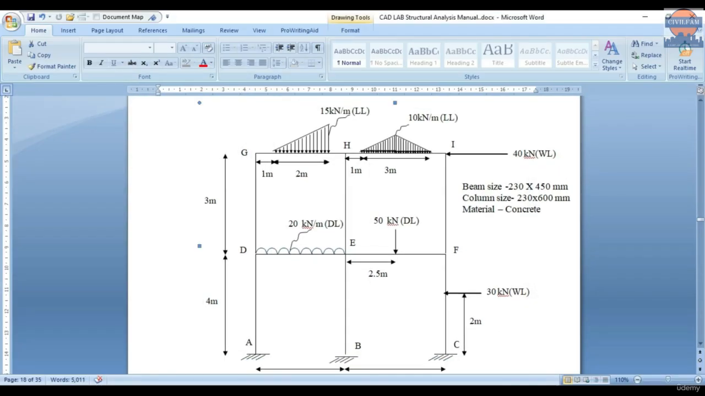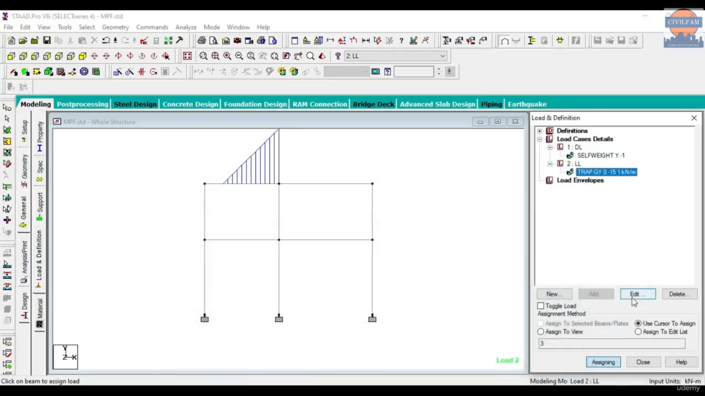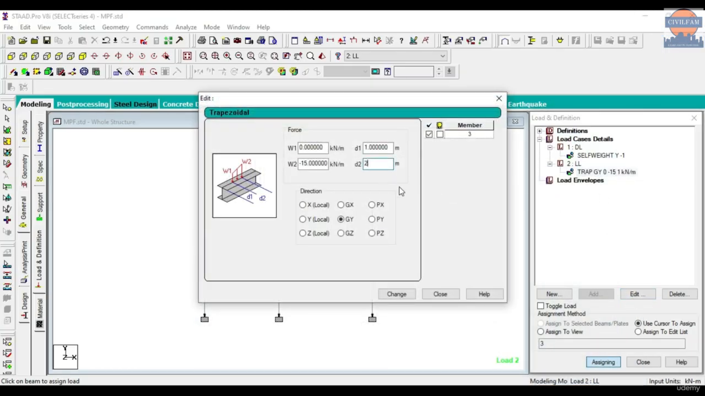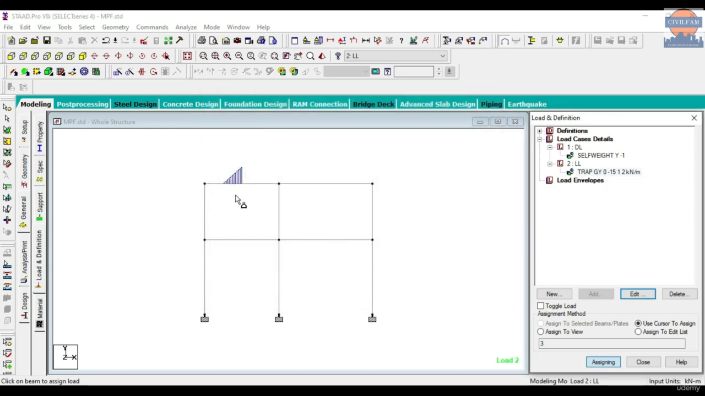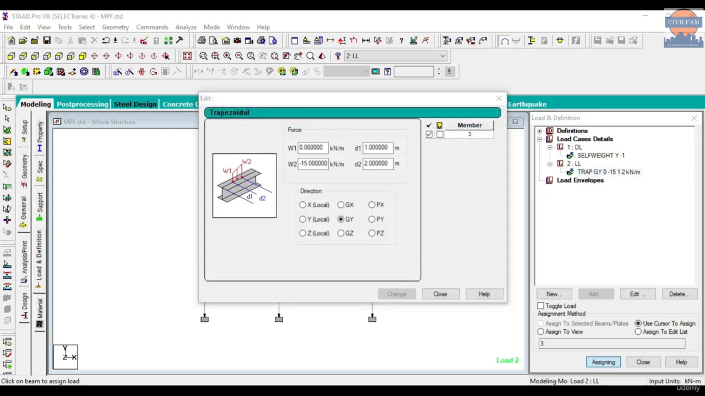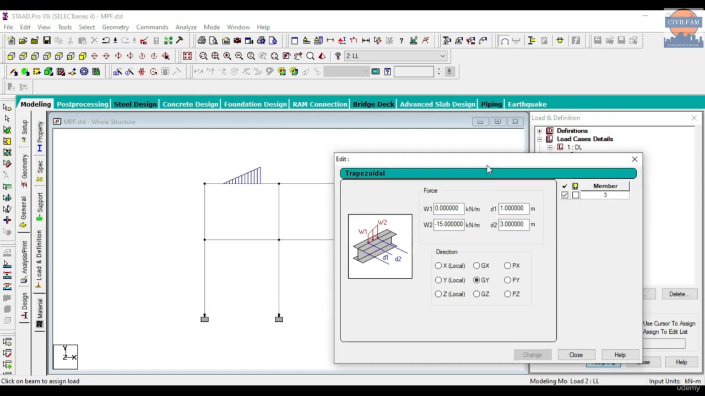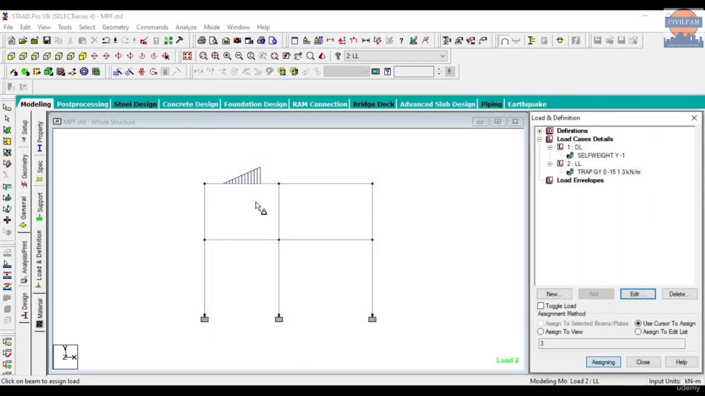Let me just see. Oh wait, we have some distance at the other end as well. So let me just come here, select this, click on edit. Distance is 2. Change, close. Just a second. Edit. This 2 plus 1 is 3. So I have to give it 3 here. Change. Now it's coming properly.